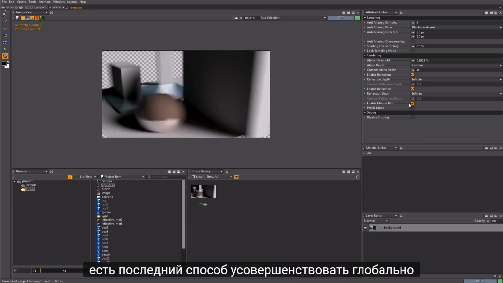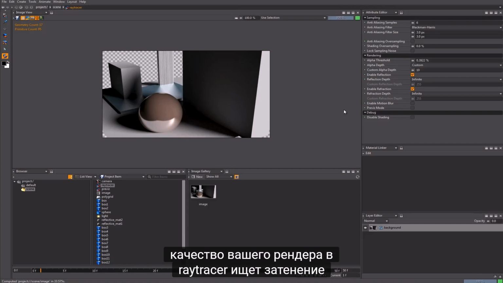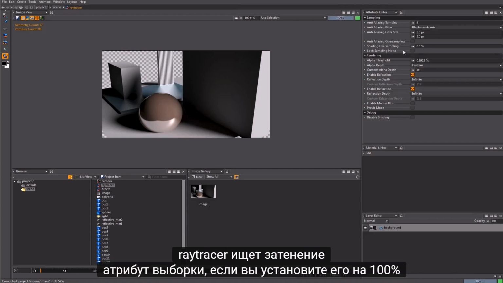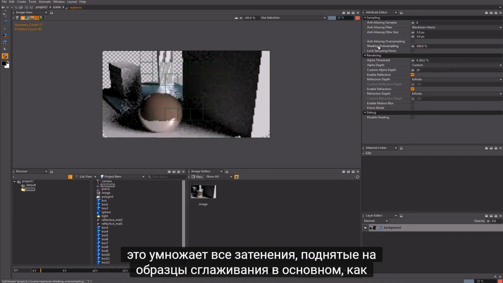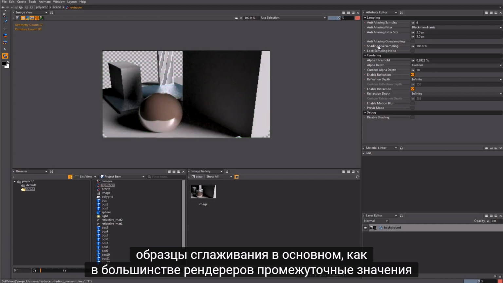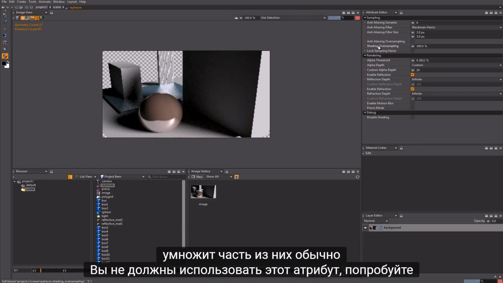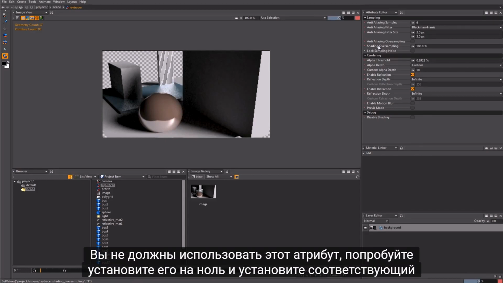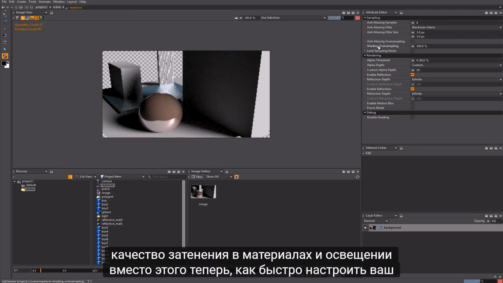There is a last way to globally refine the quality of your render. In the ray tracer, look for the shading oversampling attribute. If you set it to 100%, it multiplies all the shading rays by the anti-aliasing samples, basically like in most renderers. Intermediate values will multiply a fraction of them. Usually, you should not use this attribute. Try to keep it to 0 and set the appropriate shading quality in materials and lights instead.